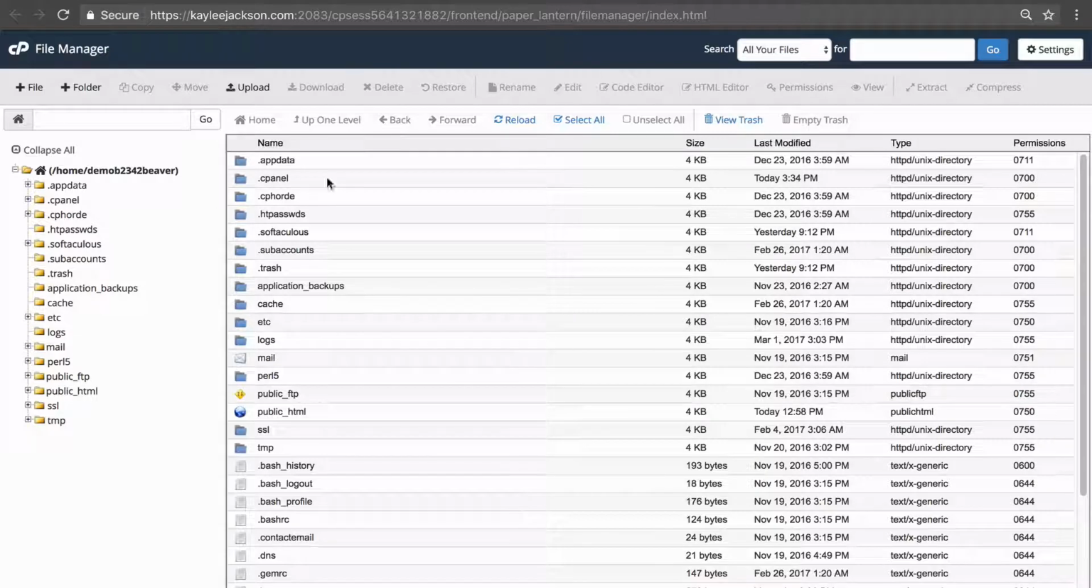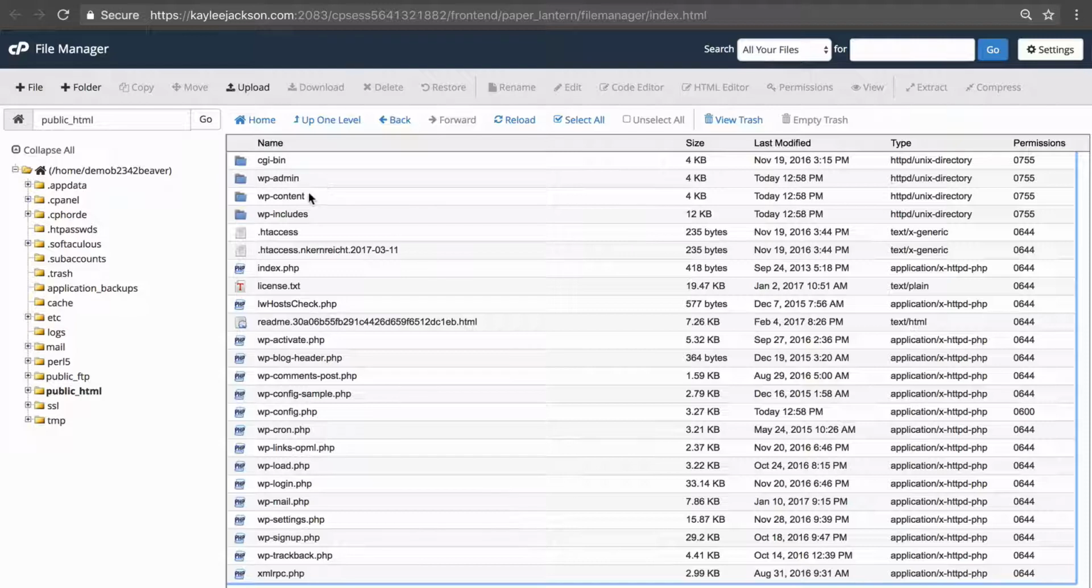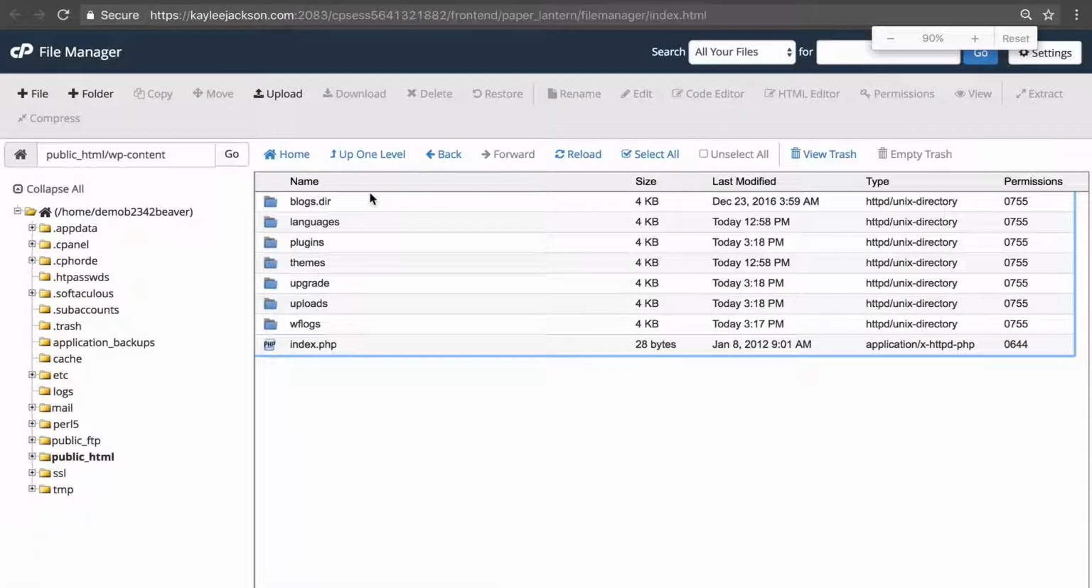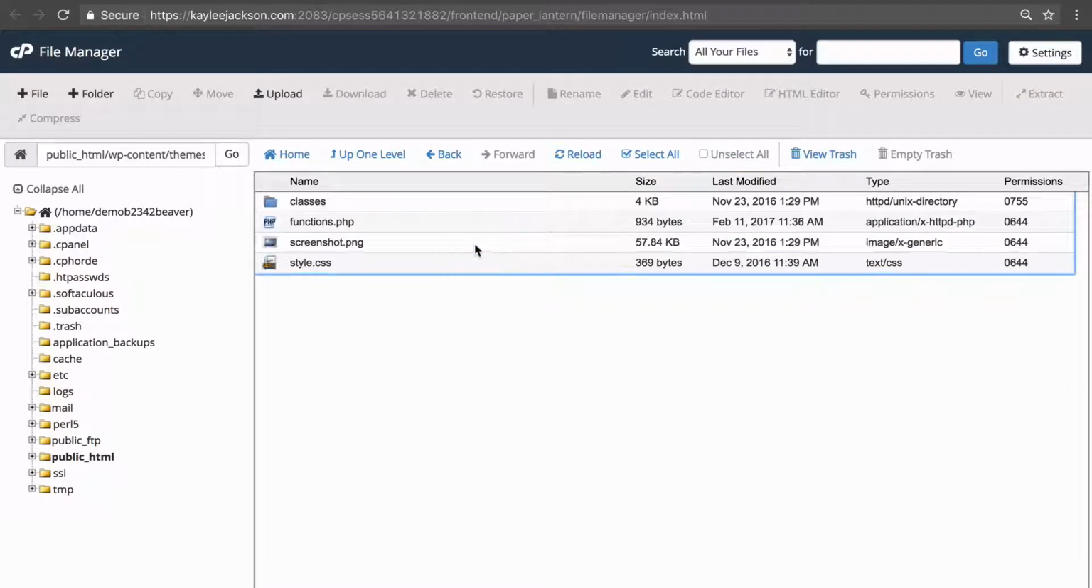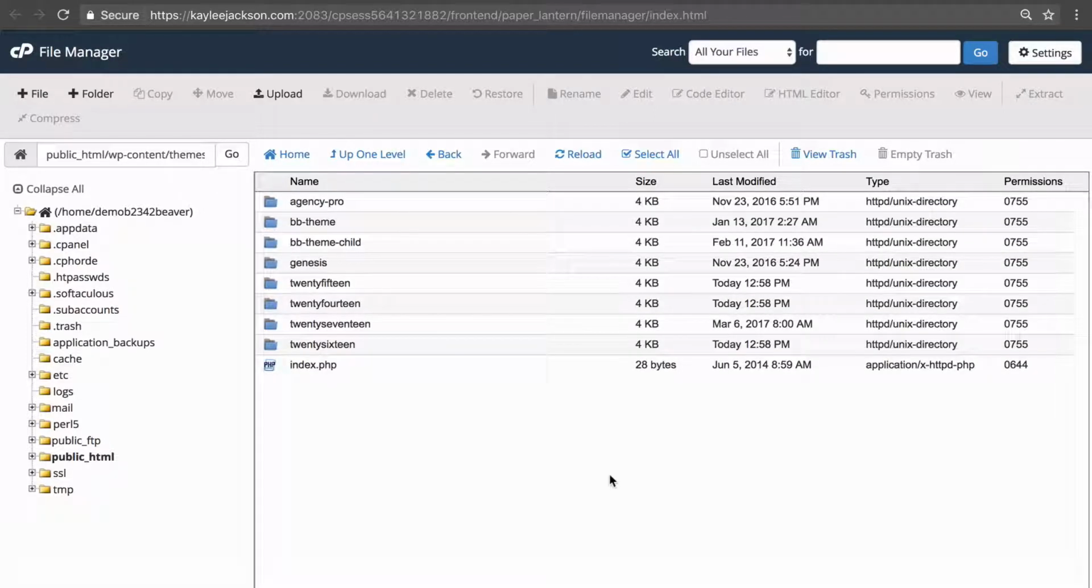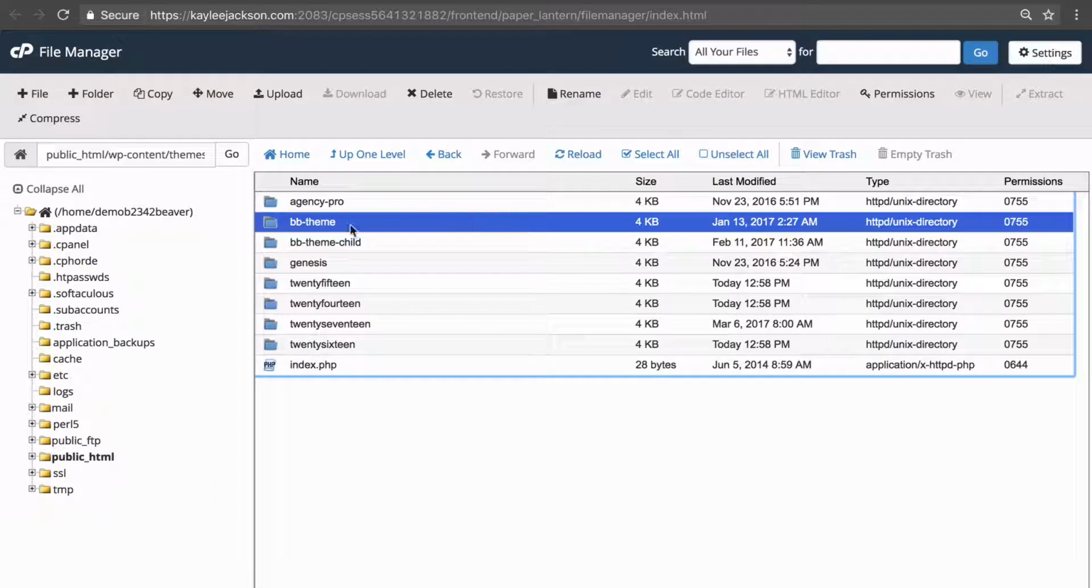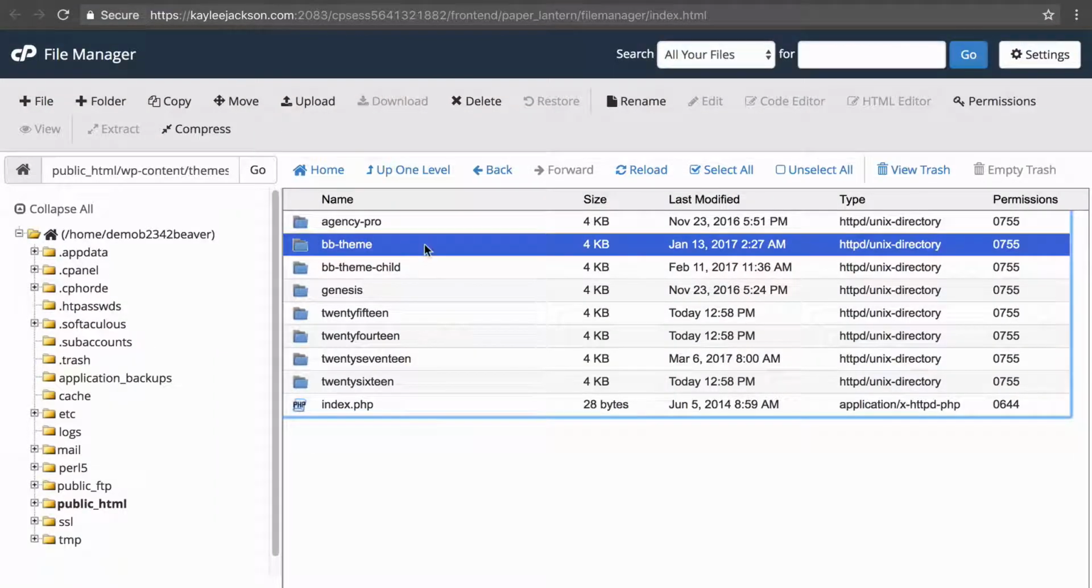Okay, so I'm in the cPanel for our demo website, and we want to go to public HTML, WP content, and then themes. And then my active theme is the BB child theme. So I'm going to click into that theme. And this is where we want to overwrite the current template being used. So let's go up one level. And we want to go into our parent theme. So I'm using the Beaver Builder theme. So I'll go into the Beaver Builder parent theme. If you're using Genesis, you would go into the Genesis parent theme.